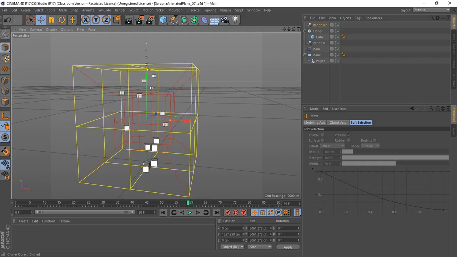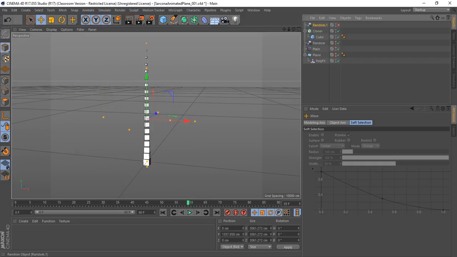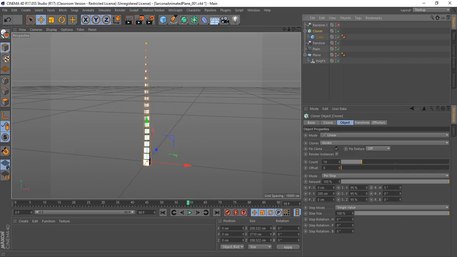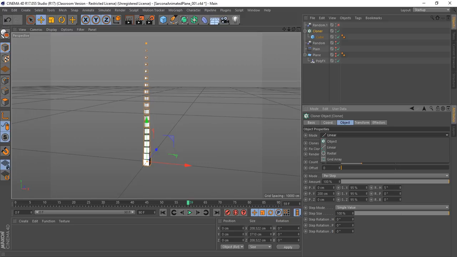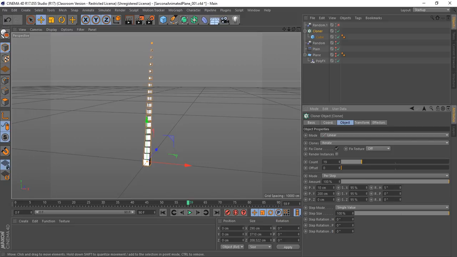Pretty sweet. Let's go back to random off for a second. Go back to the cloner. All right. So this is linear. Straight line. I could turn it to, so instead of just going straight up and down, I could give it a little bit of movement in one direction or the other.